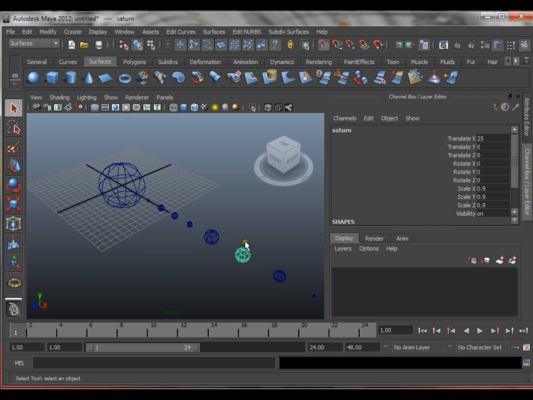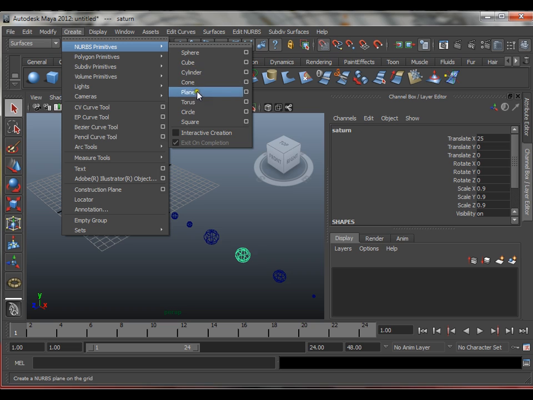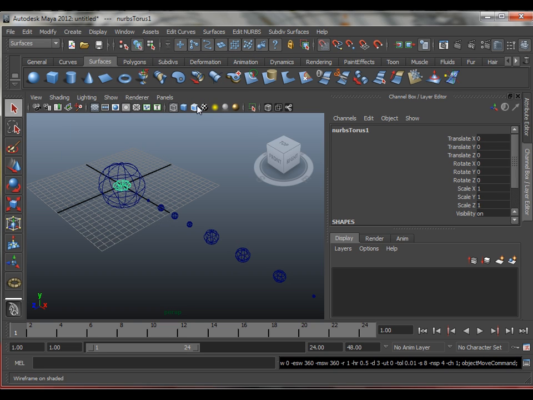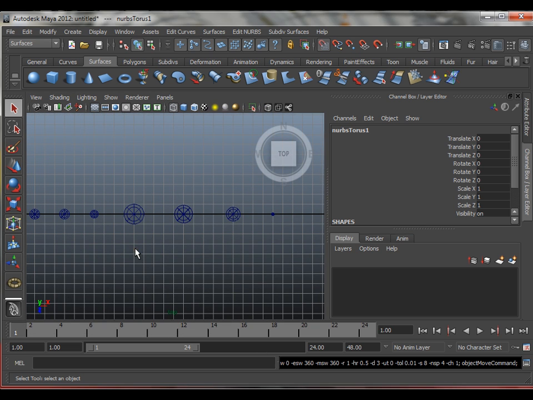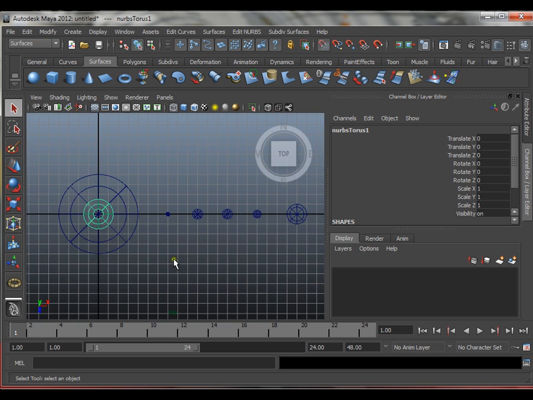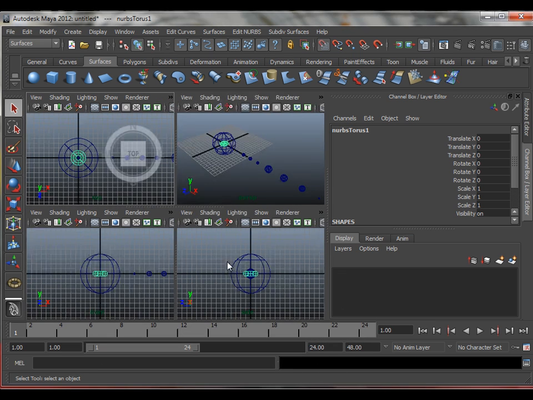Now for creating that ring, what you need to do is just go to Create, NURBS Primitives, select a torus shape. Now here you can see this is a torus made at the center of this grid, and come back to the top view so that you can see it. You can visualize it well here in this top view. Now you can see this is the torus. A torus is basically a donut shape, right? And let's move it to the center of Saturn.